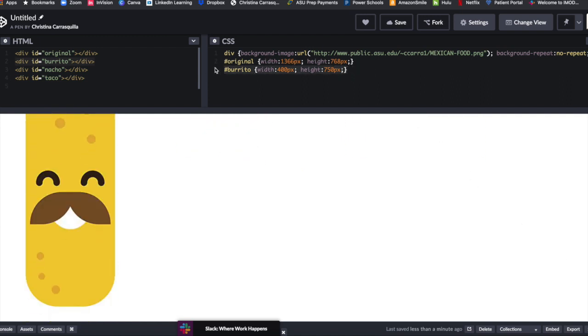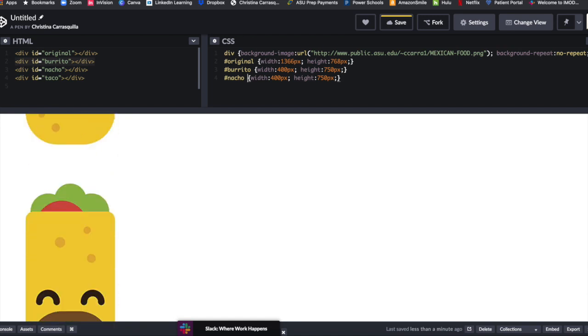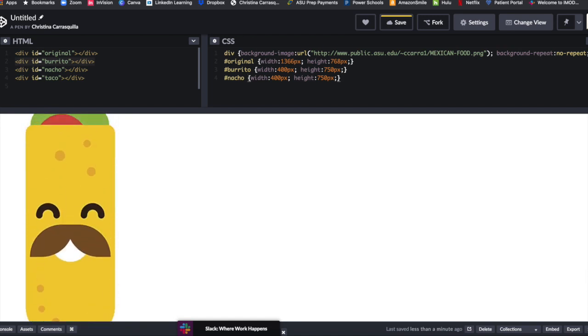I'm going to go ahead and copy and paste this because I don't like to type. And we're going to say we now want to look at the ID of nacho. And nacho has a very specific width and height too, but it's not 400 by 750. So if I scroll down now, you're going to see burrito again, right? We've given the exact same coordinates for that. But nacho is actually 415 pixels wide and 700 in height.